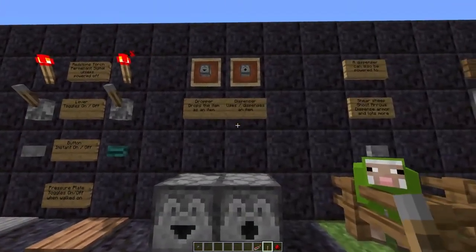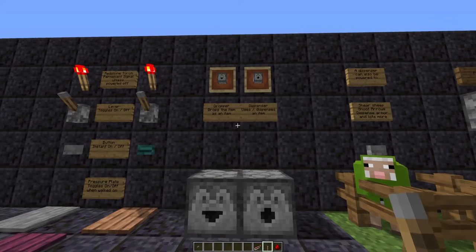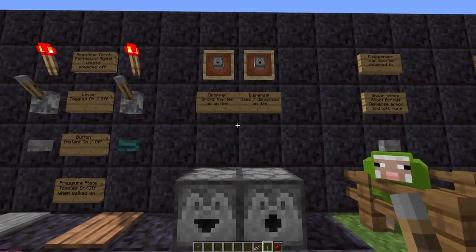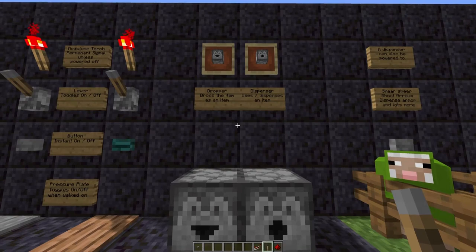Now let's move on to the dropper and the dispenser. Two very similar items. This is one of the main things people get confused with in tutorials, whether to use a dropper or dispenser, because they look very similar and they have very similar names. A dropper, dispenser, same thing, right? No, a dropper will actually drop the item, while a dispenser will use the item, or dispense it.